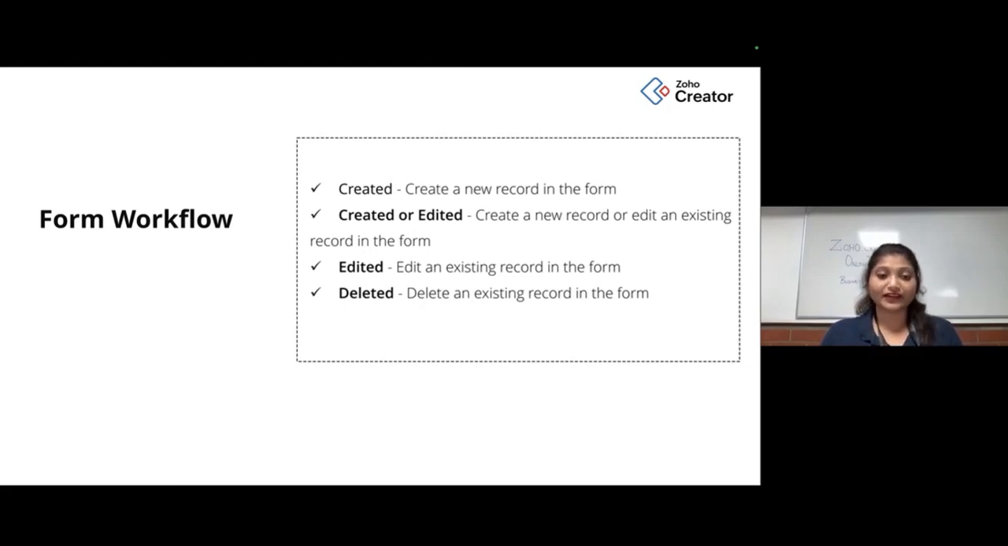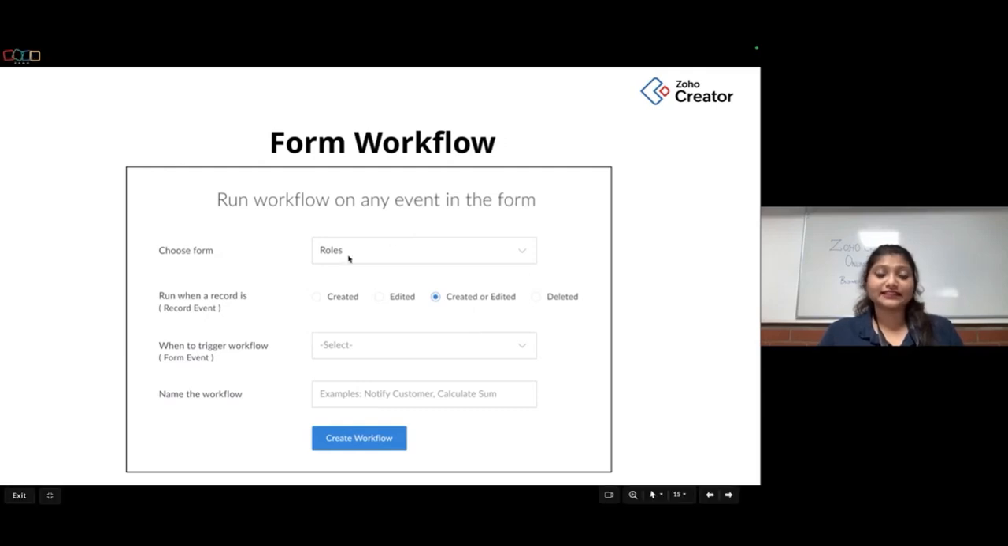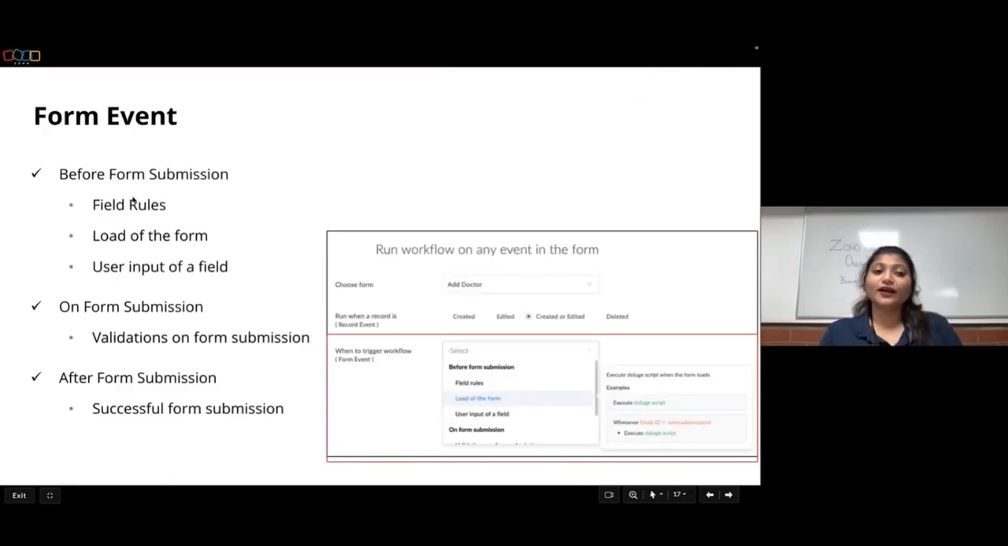So these are the four form events where you will be defining on which basis the workflow should get triggered, right? And this is the UI for the form workflow, where you'll be choosing a respective form, and this is the record event that I was talking about, and the form event. So on when it should get triggered, and you will be giving a name to the workflow. As you can see here, under the form event, we have a different set of actions, like before form submission, on form submission, and after form submission.